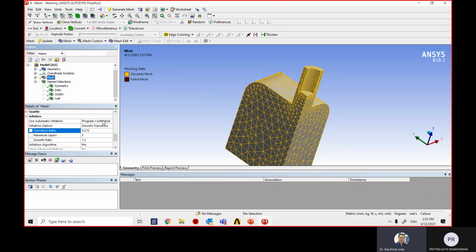So as long as you understand what happens if you select program control in the inflation, it means that it will go and mesh outside these 3 name selections here, all the surfaces outside this one, according to what you set over here. Okay, that is the more important thing to understand. Okay, and then you set the transition ratio to 0.272. And after that, maximum layers change to 5. If we change these two numbers, 0.272 and 5.